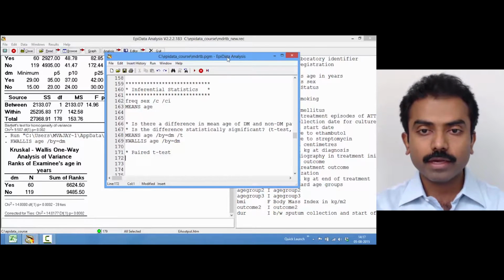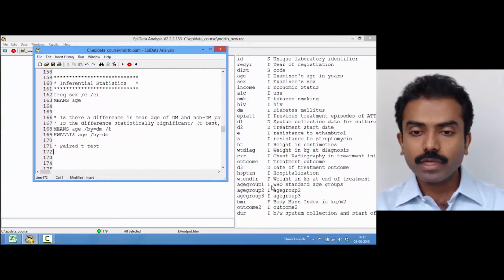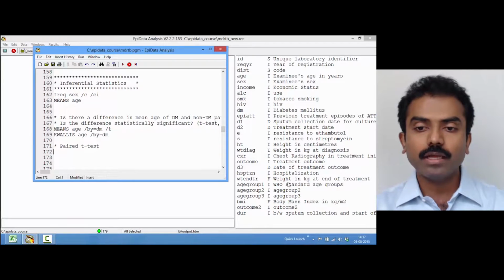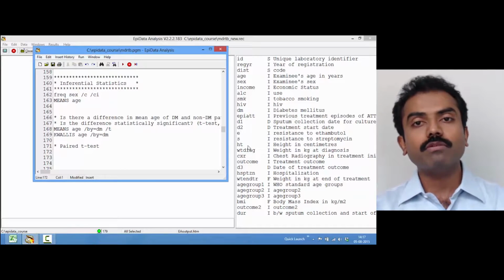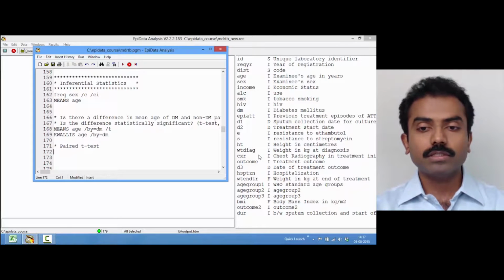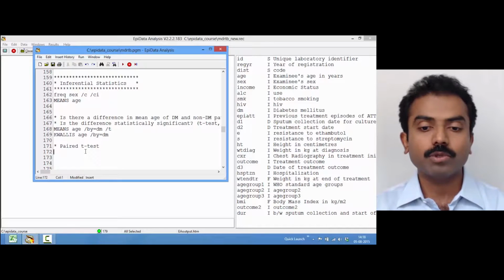Let's look for a variable which we can use here. For example, we have a variable called weight at diagnosis and weight at the end of treatment. We can see whether there is a difference in means between these two. Is there a significant change in weight after the treatment? Is this clear? So this is a situation where you want to use a paired t-test. There is no direct way of doing a paired t-test in EpiData. We have a workaround for it, and I'm going to explain that.